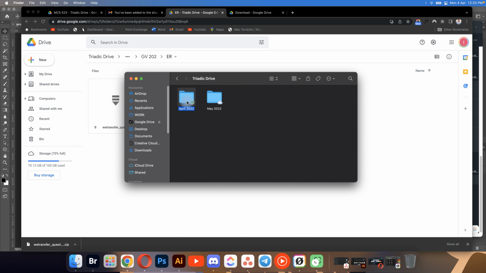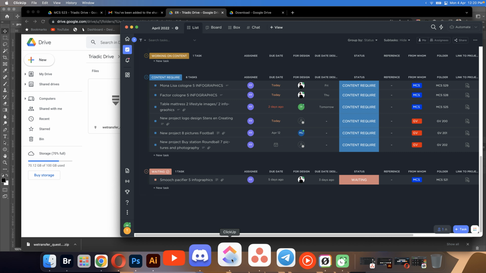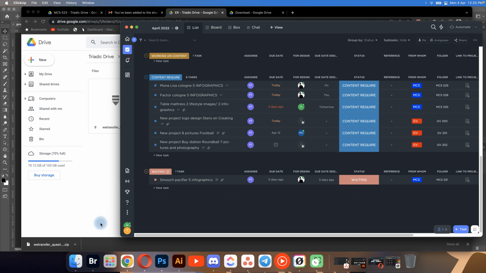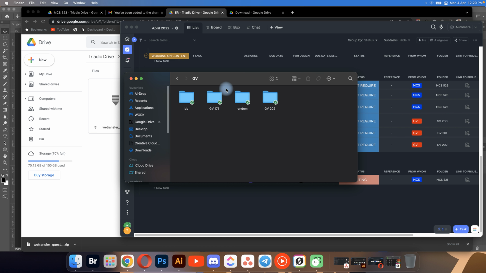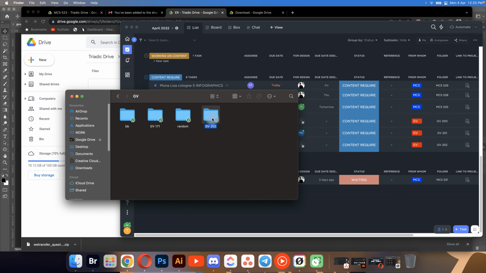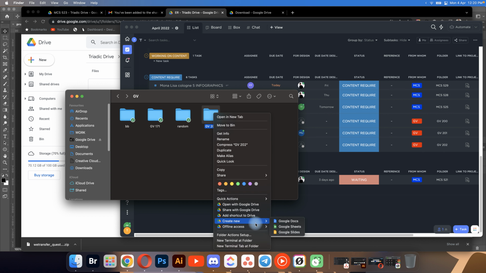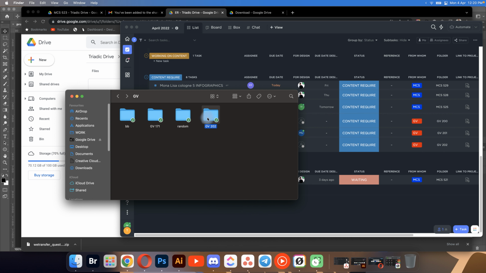you will go to the month that is current at that time, you will go to the client name. So for example, this was from GB, right? Yeah, you go to GB and you will already have the folder there with all the resources you need, and then you can just come here. If you are working on it, just come here and change the status to available offline. Then everything will be downloaded automatically.